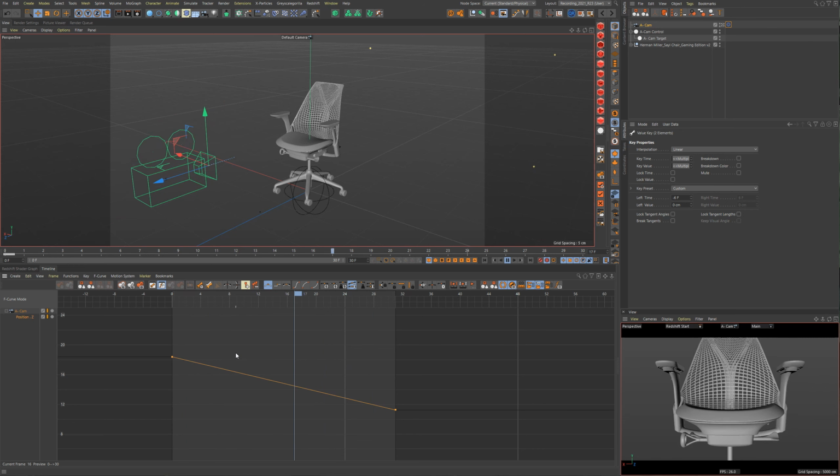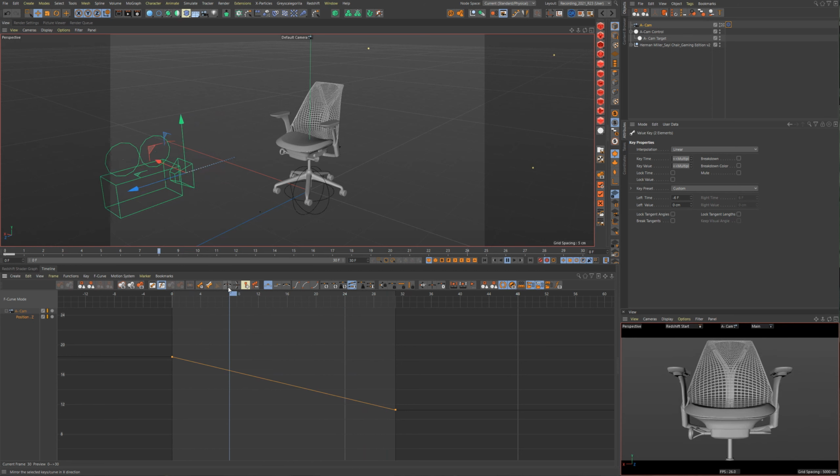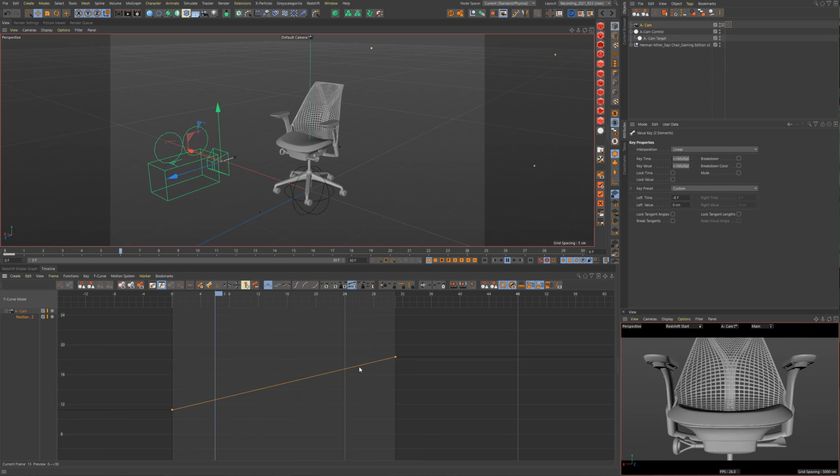So let's make these linear, and let's say that, okay, we have a push, but we actually wanted to have a push back. So I can just simply select all of these, and this is one that I use all the time. Mirror. That's just going to mirror the selection. So now we're going the other way around.